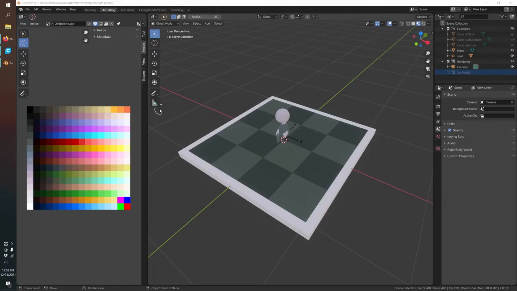Hello YouTube, today I have another Parkitect tutorial going over some Blender tips and tricks. So, jump right into it.